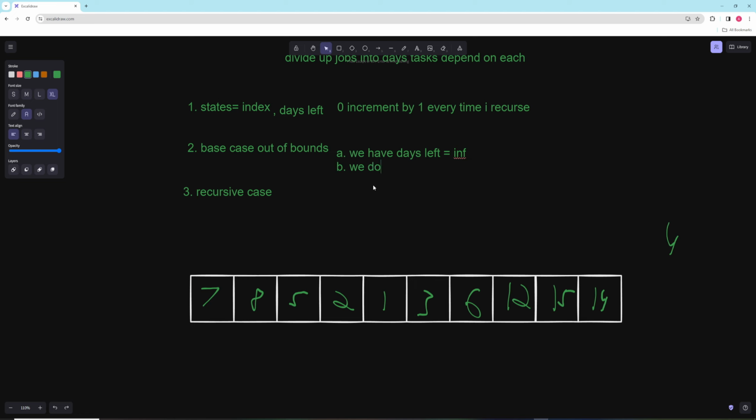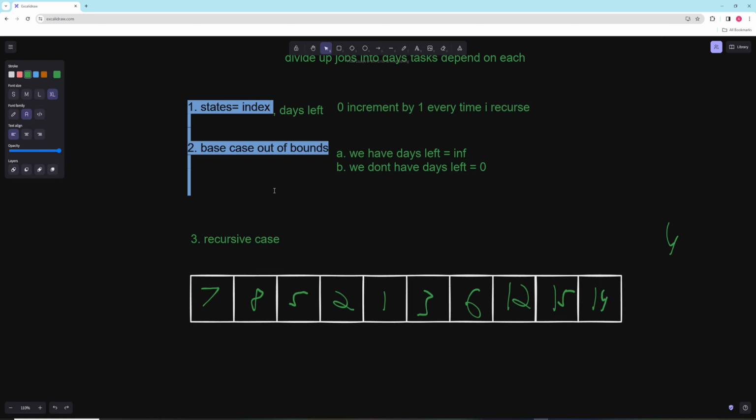Otherwise, we don't have days left. So if we don't have any tasks left and we don't have days left, we just want to return 0, right? Or if we're adding all this up. And there is one other case. Depending on how you write this, once again, you can have a check to avoid this. I personally didn't. I just said let's split it up however I want and then we'll figure it out later. So you're also going to have this other case of no days left and not out of bounds. Then we'd obviously want to return infinity as well.